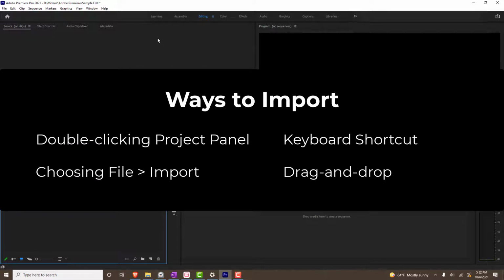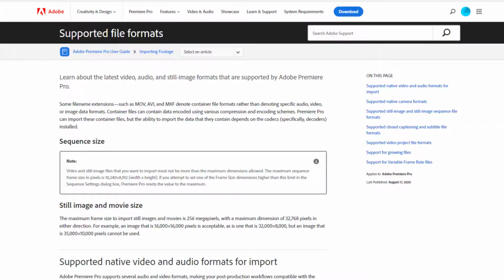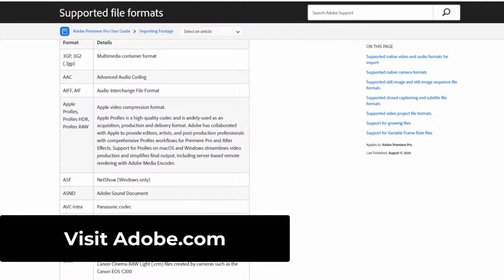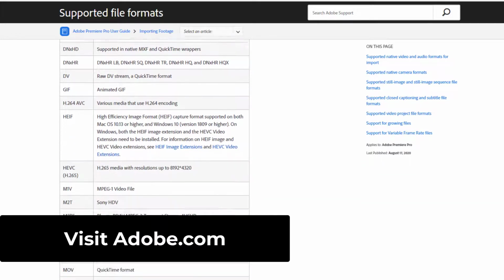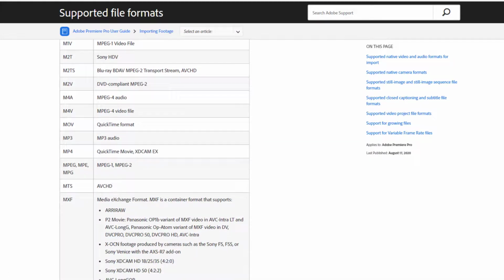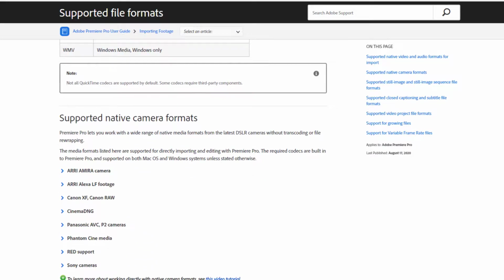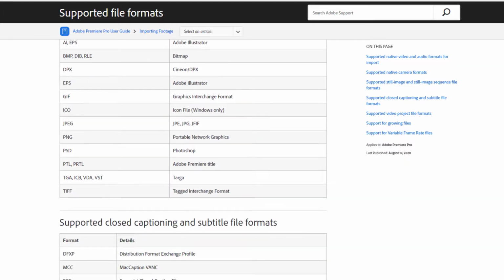If you're curious about what other types of files Adobe Premiere Pro supports and can import, you can find a list of supported file formats on the Adobe website. Some you may be familiar with, like AVI files and WMV files. Others, like DV and MXF, may be new to you. Once again, you can find that list of supported files on the Adobe website.